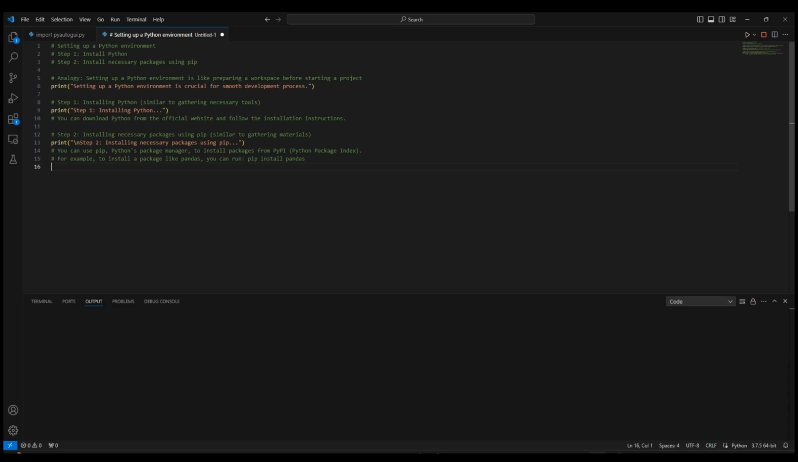The subsequent step focuses on installing essential packages utilizing pip, Python's package manager. The code highlights the process of acquiring packages from PyPI by demonstrating the installation of the pandas package as an example. For instance, executing pip install pandas enables users to add the pandas library to their environment. The analogy presented in the code likens setting up a Python environment to preparing a workspace before commencing a project. A clean and structured workspace allows for better concentration and productivity. The code also emphasizes the importance of a well-organized Python environment to facilitate efficient coding without distractions.